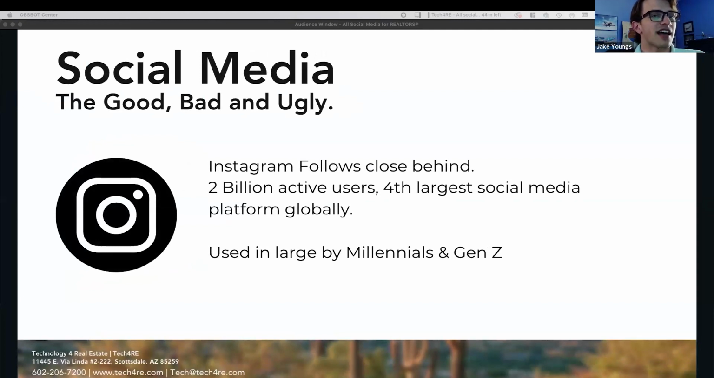Continuing on with that Meta trend even further, Instagram, not very far behind. Right now, kind of tied in third place for the most popular social media platform with 2 billion active users. Third, well, technically third or fourth largest social media platform globally.